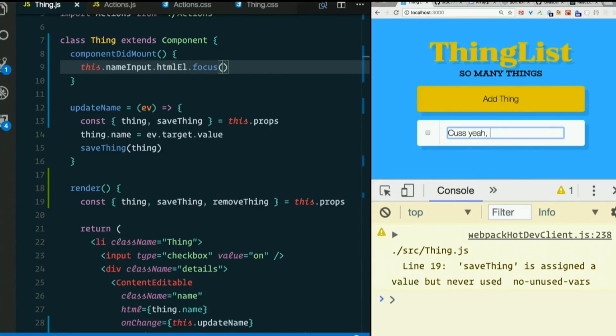Uncle Cussa. I like it. What if I get another one in here? Yep, does the same thing. Pretty groovy.